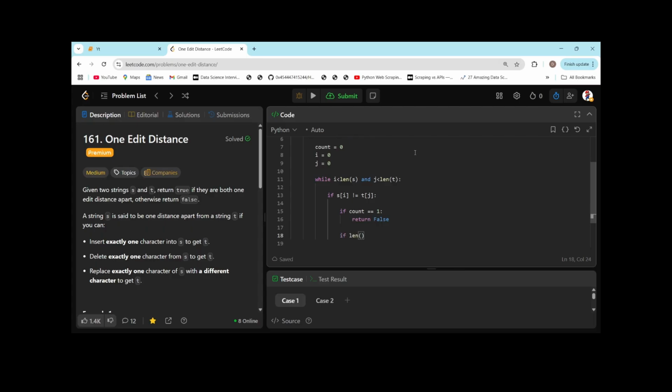So if length of t is greater than length of s, it means that we need to insert a character in s. So in this scenario, we will increment j, right? Else if length of s is greater than length of t, it means that we need to delete a character in s, right? So we will increment the i pointer. Else we need to do the replacement. In the case of replacement, we will increment both i and j, right? And after doing the edit, we will increment our count variable also. Okay, and there will be an else condition for this: if the characters s of i and t of j match, we will increment i and j here, right?